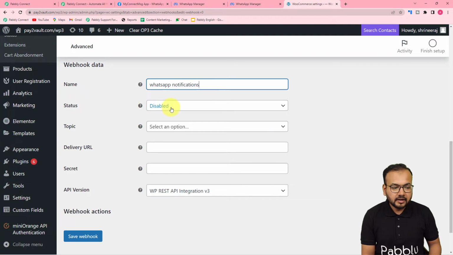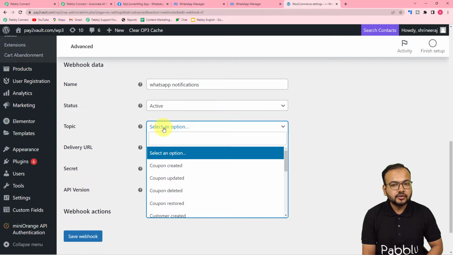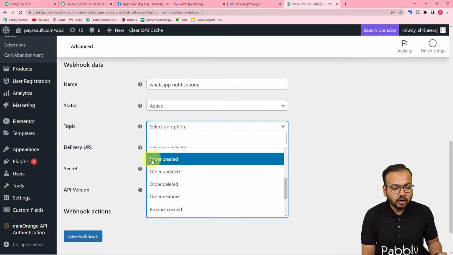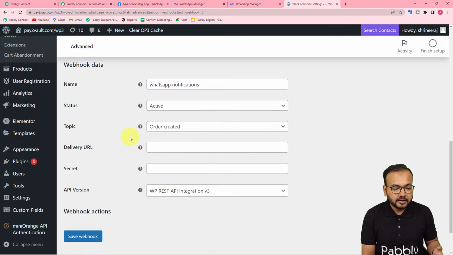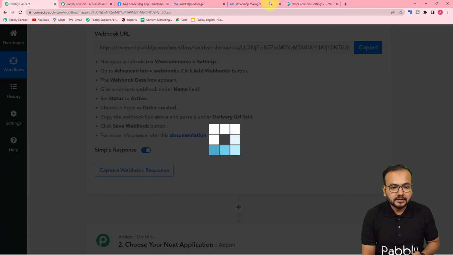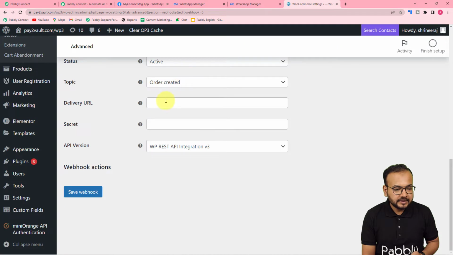All right, and here you have to make the status active. Then you have to select the topic on which you want to send the data from your WooCommerce to your workflow. Here you will find all these events. From here you have to choose the order created option. Click order created, and here we have this delivery URL field. Here you have to paste this webhook URL. Just copy it and paste it here in the delivery URL field like this. Okay, keep the secret blank and leave the API version as it is.